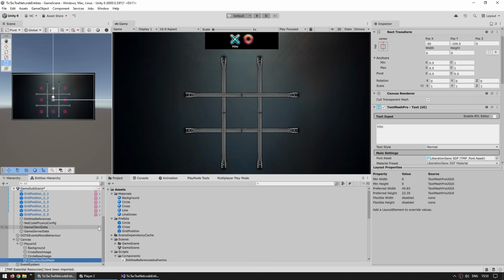Okay, great. Then same thing for the other one. So duplicate it, and this one is going to be the circle U text mesh. So we have this one on X of +50.